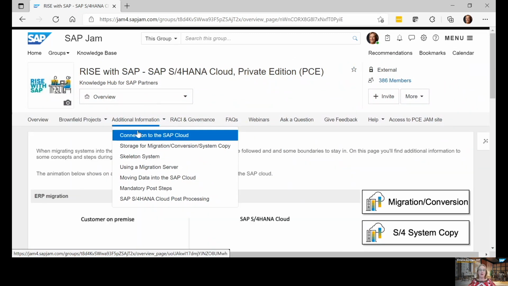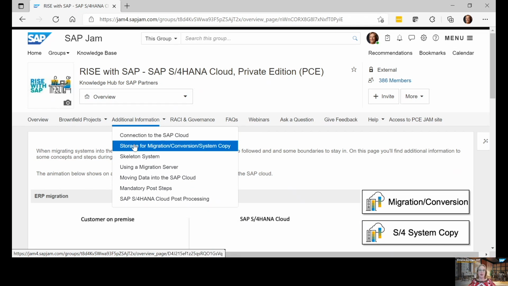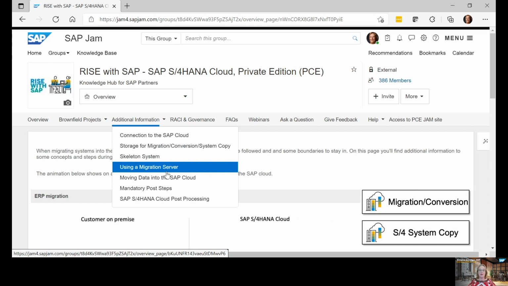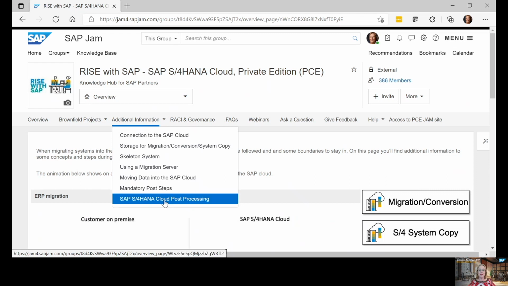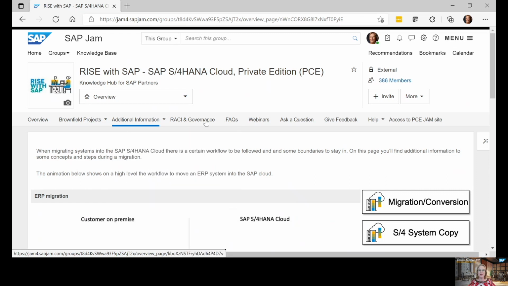So for instance, how might you connect to our SAP Cloud? What kind of storage is required to do these migrations? What's a migration server? What are some of the mandatory post-processing steps that our SAP team needs to execute, in which maybe if they find an issue, they're going to need to come back to you with that issue? And then finally, how is it all finished and concluded so that it's ready and available to be turned over to the customer? So I urge you to go through these different areas to familiarize yourself with these processes and procedures and make sure you understand how to be successful at conducting a brownfield migration for your customer.